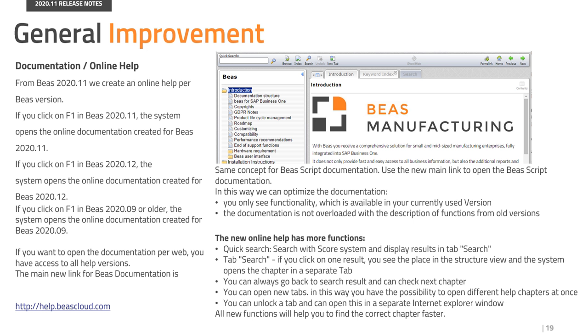With Beas 2020.11, we are starting to create an online help per Beas version. What this means is that if you click F1 in Beas 2020.11, the system opens the online documentation created for Beas 2020.11. If you click F1 in Beas 2020.12, the system opens the online documentation created for that version. Similarly, if you click on F1 in Beas 2020.09 or older, the system opens the last documentation which was created for Beas 2020.09. If you want to open the documentation per web, you have access to all help versions.